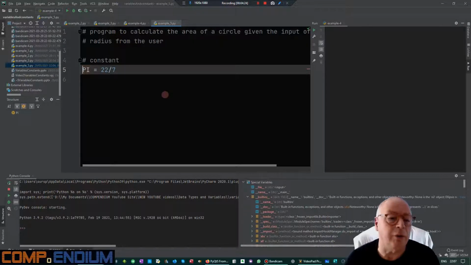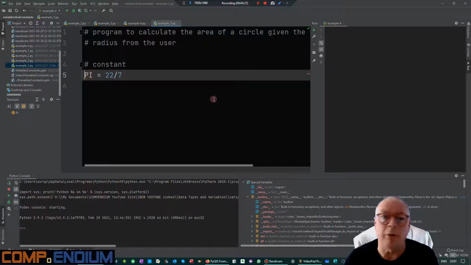So this is the way that we designate or work with a constant in Python. We simply allocate it as a variable, give it uppercase, but call it a constant by putting some comments in the code. Okay, so this is my version of a constant. It's actually a variable.